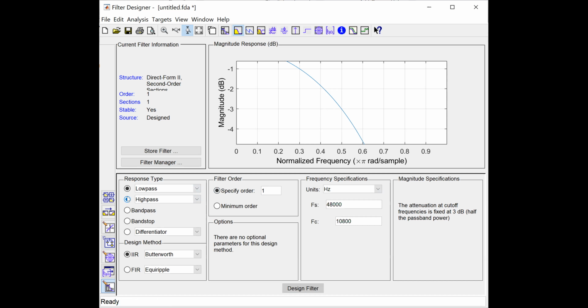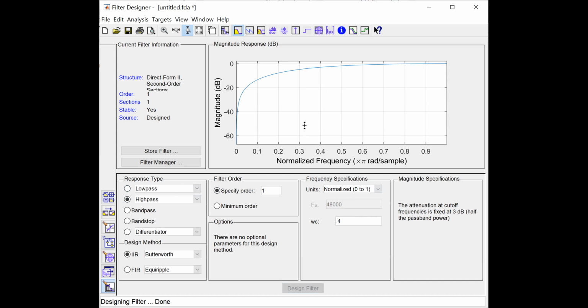Now let me select a high pass filter. Alright, high pass filter of order 1. But again I will use the normalized frequency. Then suppose the cutoff frequency is 0.4. Then design the filter, and this is the magnitude response.